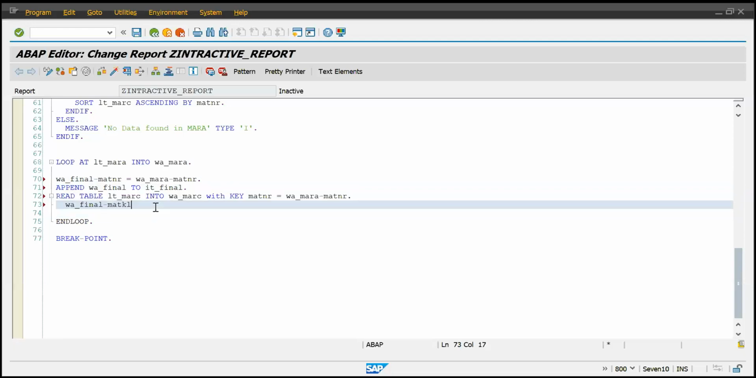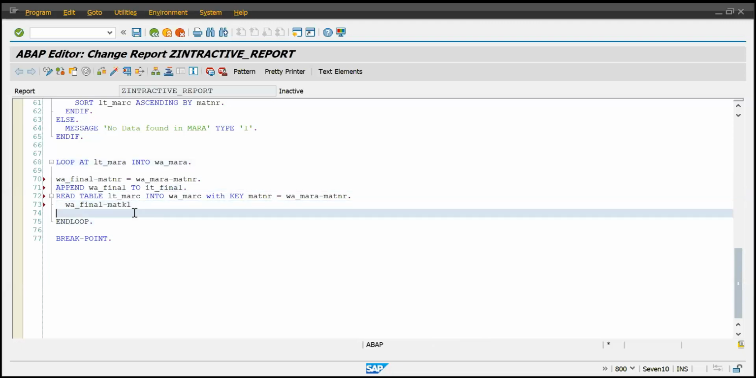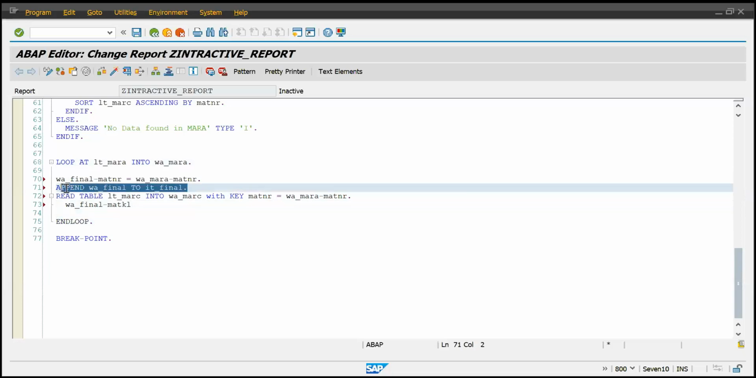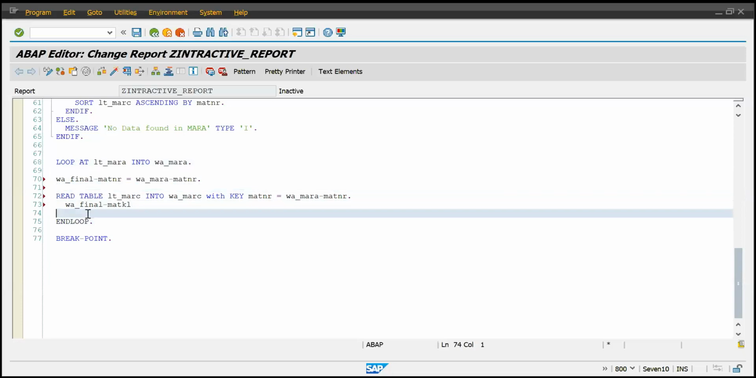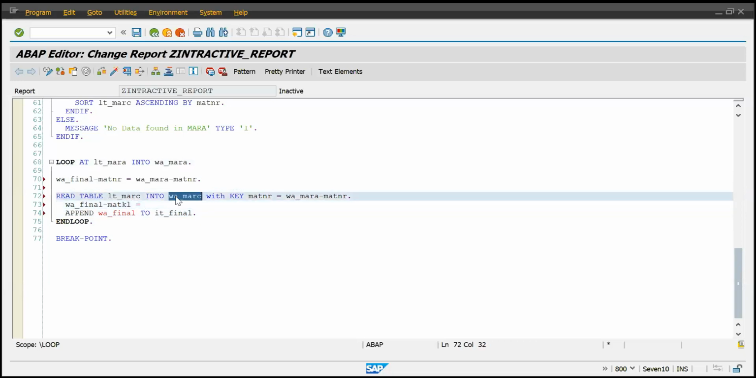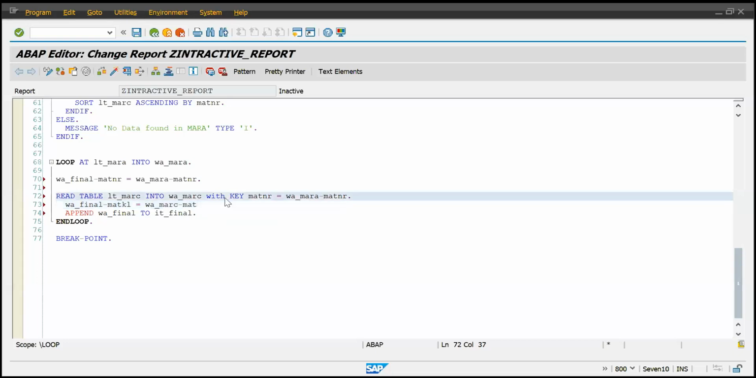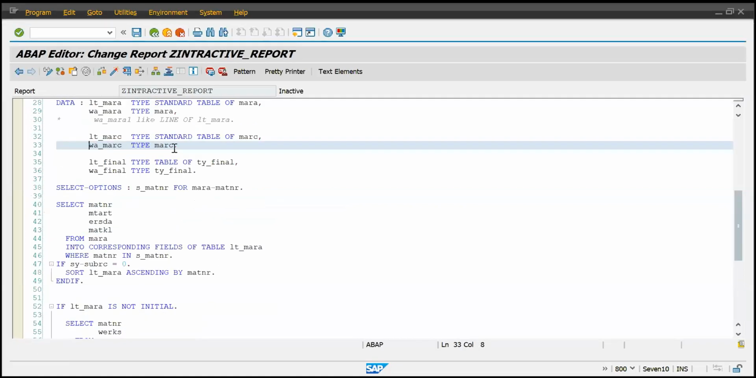But if you are reading this table in the same loop statement, then we cannot do the append two times, one here and one here. We have to do the append at the last itself. So I'll copy it from here and paste it here. Then WA_FINAL-MATKL equals what we will get from this work area W_MARC, because MATKL is a field of the MARC table. What's the problem? Why are we not getting MATKL? Let me check what the structure for W_MARC is. It's MARC only.